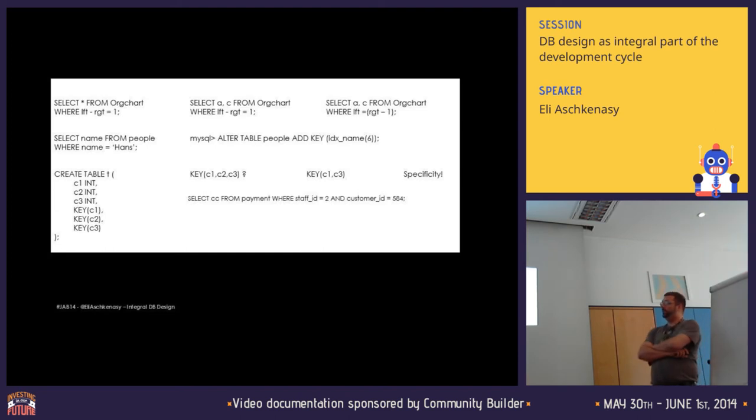As an example, select credit card from payment where staff ID equals 2 and customer ID equals 584. In which order do you have your index? So it depends on specificity. Which field will return the lesser amount of data?